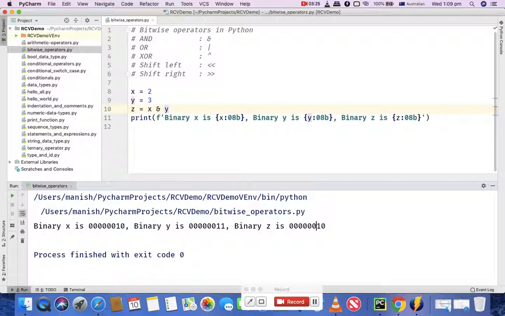Now coming to the next bit, which is the 7th bit in y and the 7th bit in x, you can see both bits are 1, and that is why in the result z it has been set to 1. Similarly it keeps comparing the rest of the bits, and you can see that there are no other bits set, so it has set all the other bits in z as 0. So that's how the AND operator works in Python.